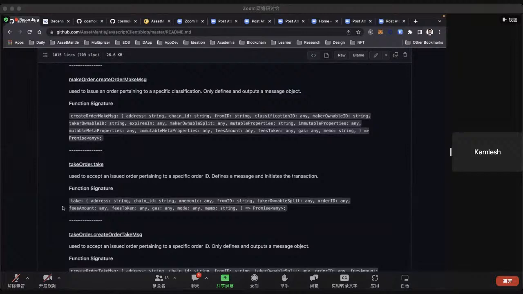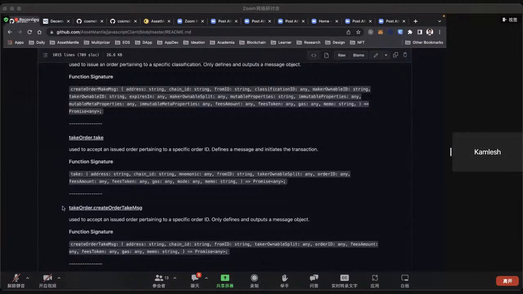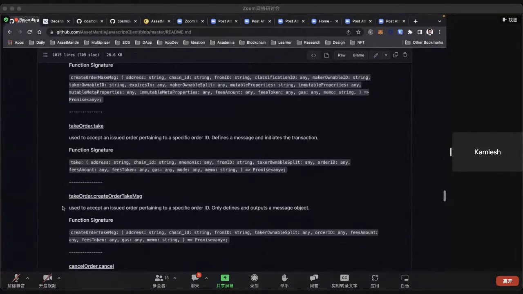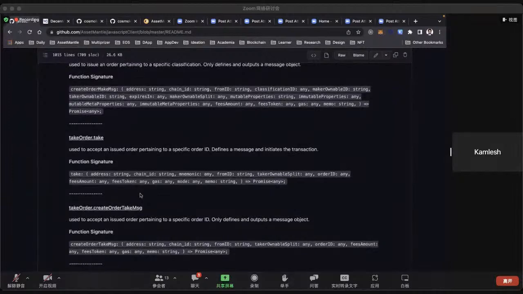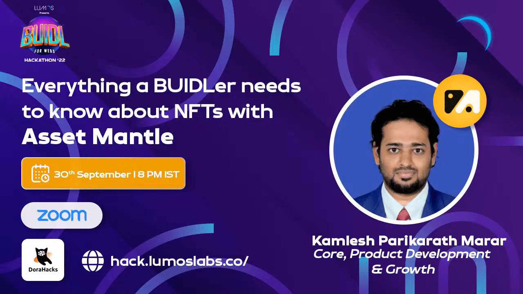Now take order will be, once it is out in the market, if somebody wants to purchase that order, or if it's like a betting kind of auction, he can bet his own amount. So any kind of reactive action that is taken for the order that is made will be covered in take order. Once again, for take order, it uses order ID. There is no classification ID here.